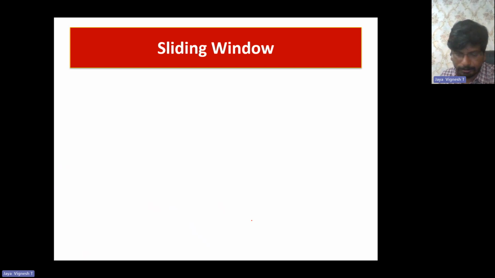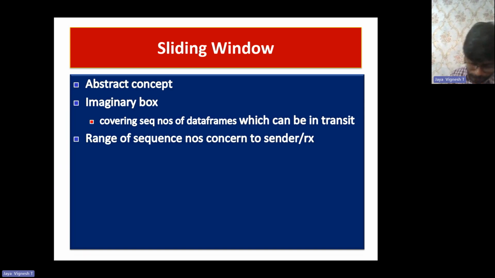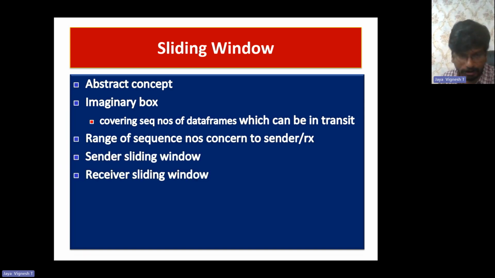But the important concept here is, how many frames you can pump without stopping and worrying for the acknowledgement. That is where we bring in this abstract concept called window. A window is basically an imaginary box which tells you how many data frames you could transmit without stopping and worrying for the acknowledgement. What's the max that you can do? That window size is a fixed window size for the sender, and this window will slide that many number of slots when it gets an acknowledgement.